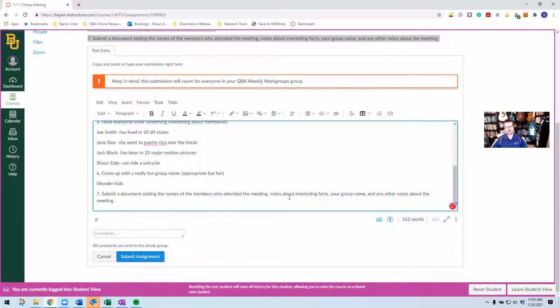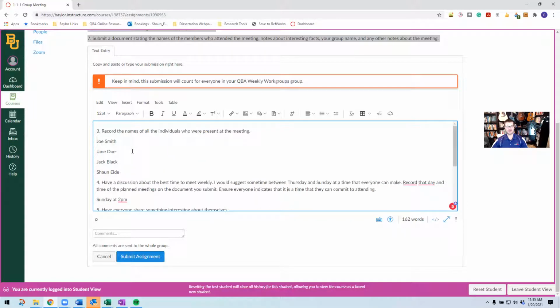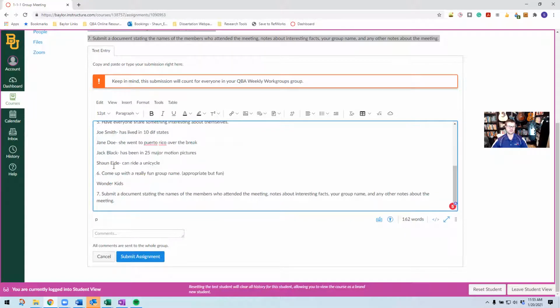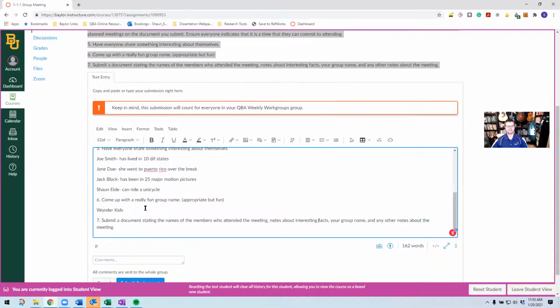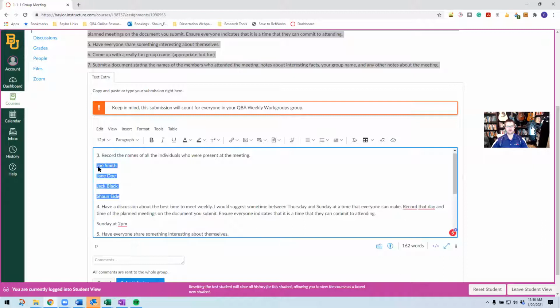And then all that you've got to do is click submit. Submit a document stating the names of the members and notes. This just shows me that you guys actually met and did it. Everyone who's there gets the 5 out of 5 for that meeting. So the way this works is, like I said, there's a total of 15 weeks.